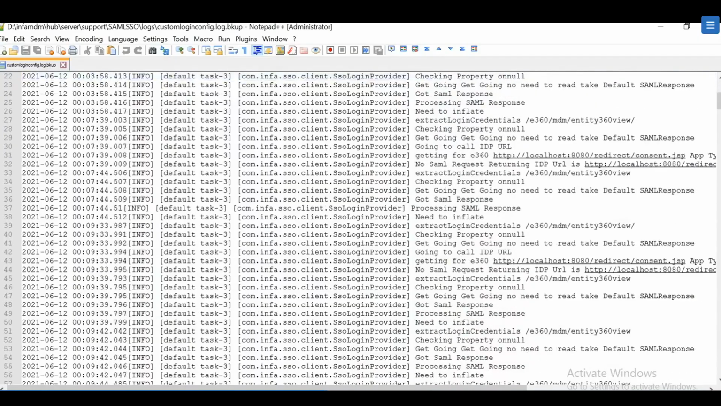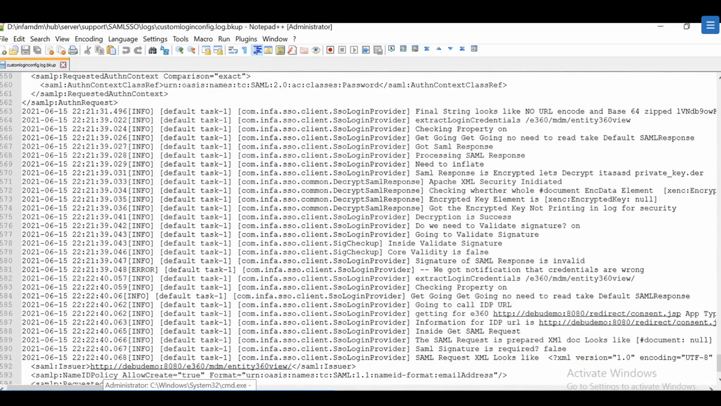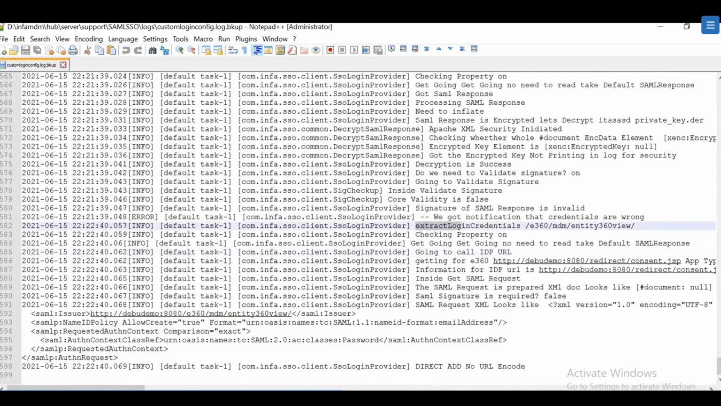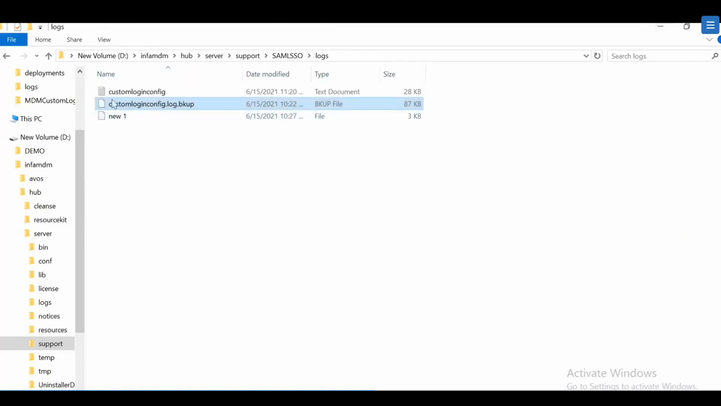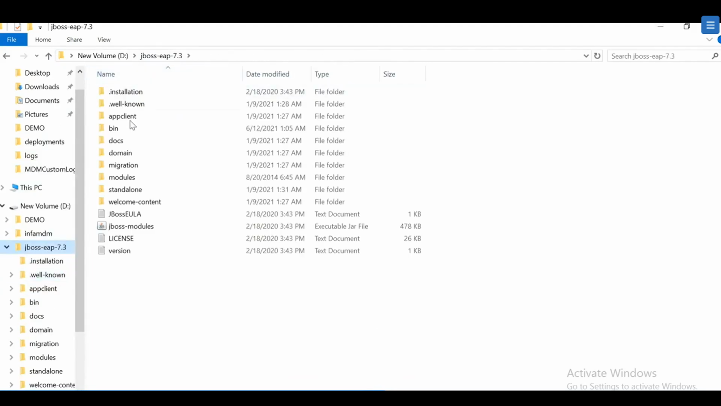If you see, it has all the messages. As soon as you hit the SSO URL in the browser, you will be able to see that this log gets printed. It extracts the login credentials, then goes to the IDP URL, where it checks for the SAML request if there's one present, and once the authentication is successful, it will log the user in successfully.